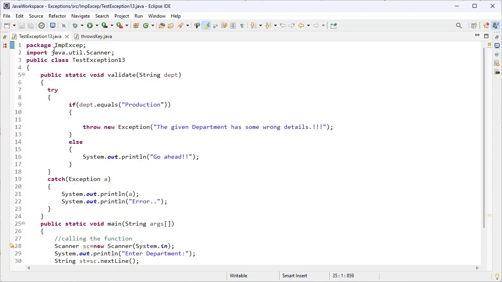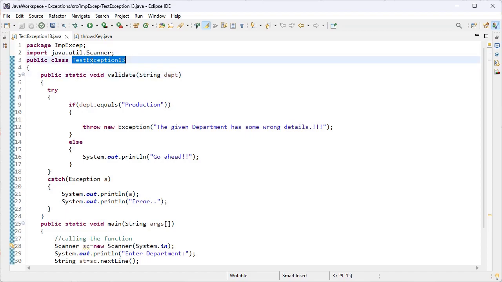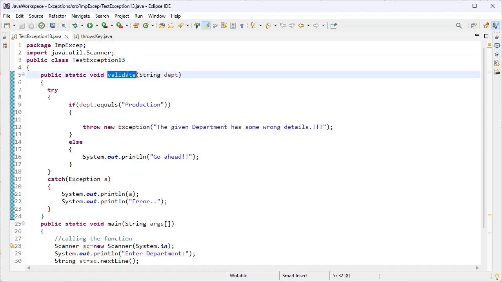Here I have created this package, and in this example I want to give the input at runtime. That's why we have used the Scanner class. This is my class name, TestException13. Inside this class, I have created the validate function, a user defined function. Here I have given the static keyword. We already know that when a method is used with the static keyword, we can call this method without creating the object of this class.